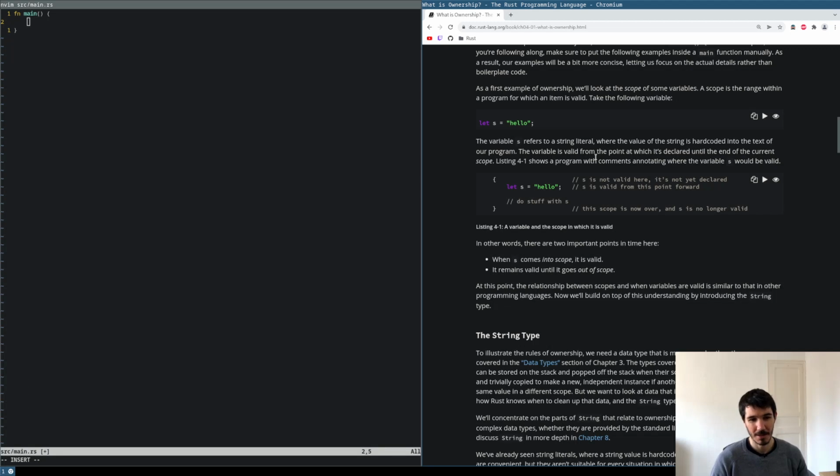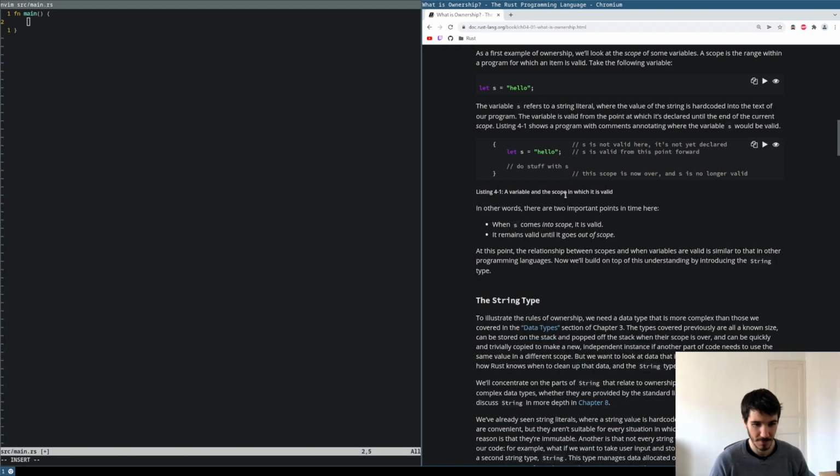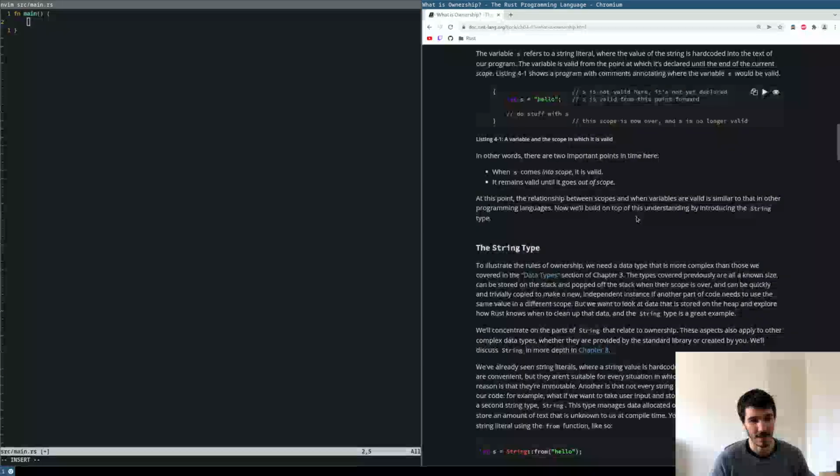The variable is valid from the point which it is declared until the end of the current scope. So if we open and close curly braces, we are creating a new scope. And the variable is not valid before we declare it. After we declare it, it's valid, but once we close the scope, then we can no longer use s. So when s comes into scope, it's valid, and it remains valid until it goes out of scope, okay?